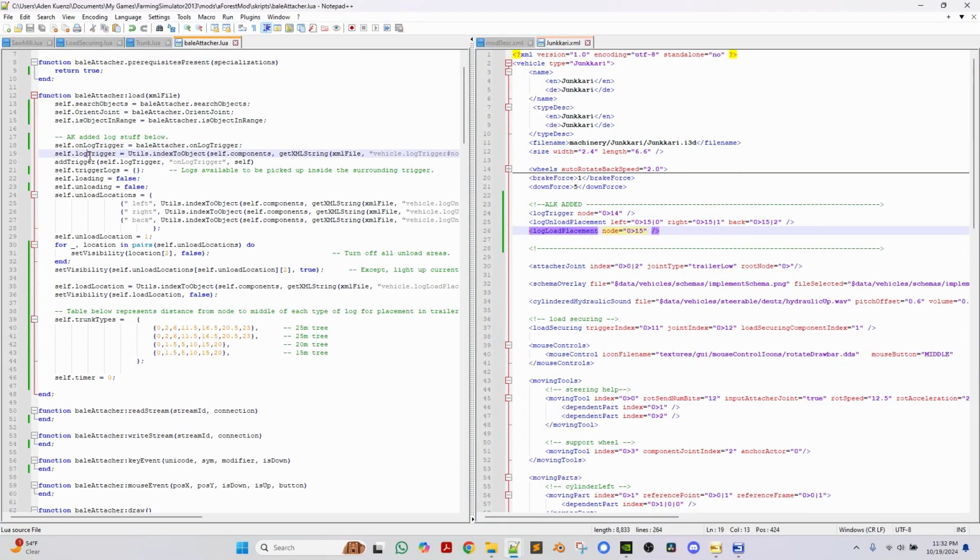And then we get into here. Remember the trigger in the last episode? Here we're loading that trigger, and there's a code here to add it to the game. We're defining on log trigger. That is the name of it.